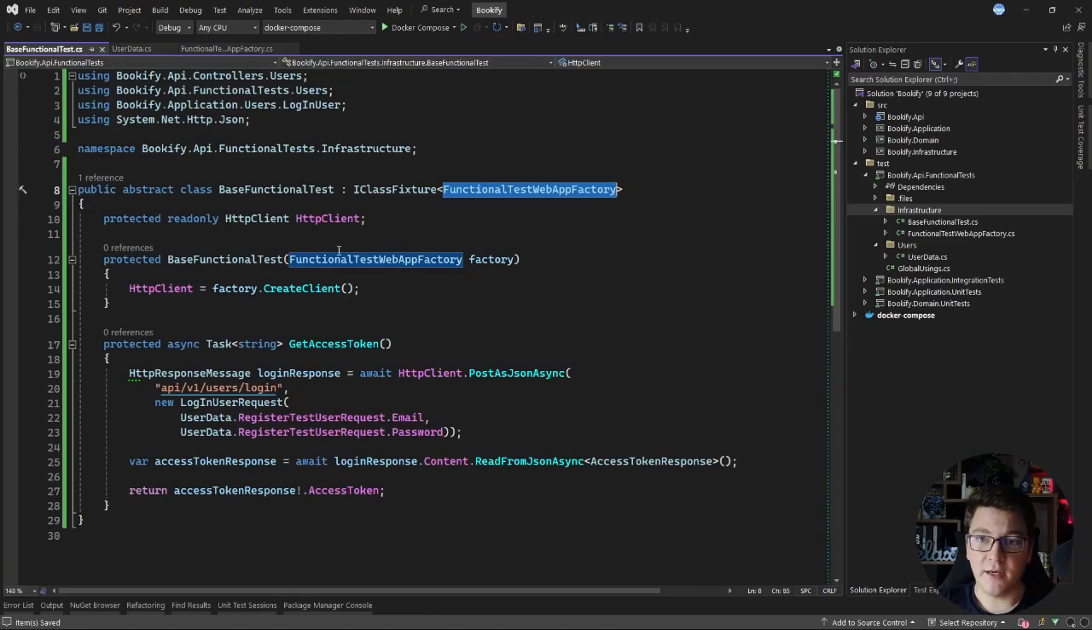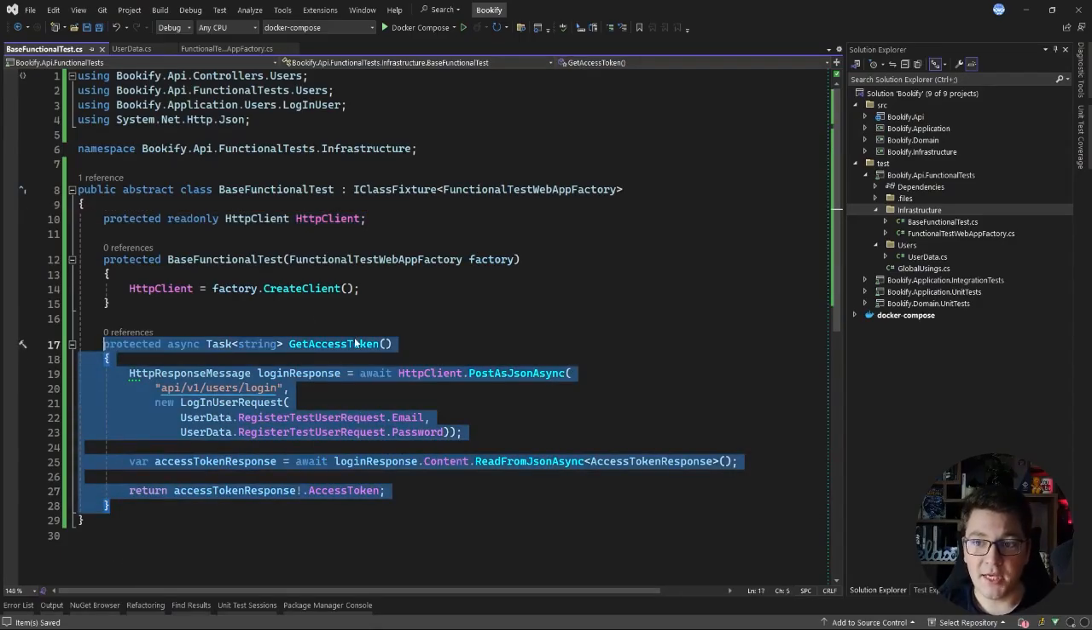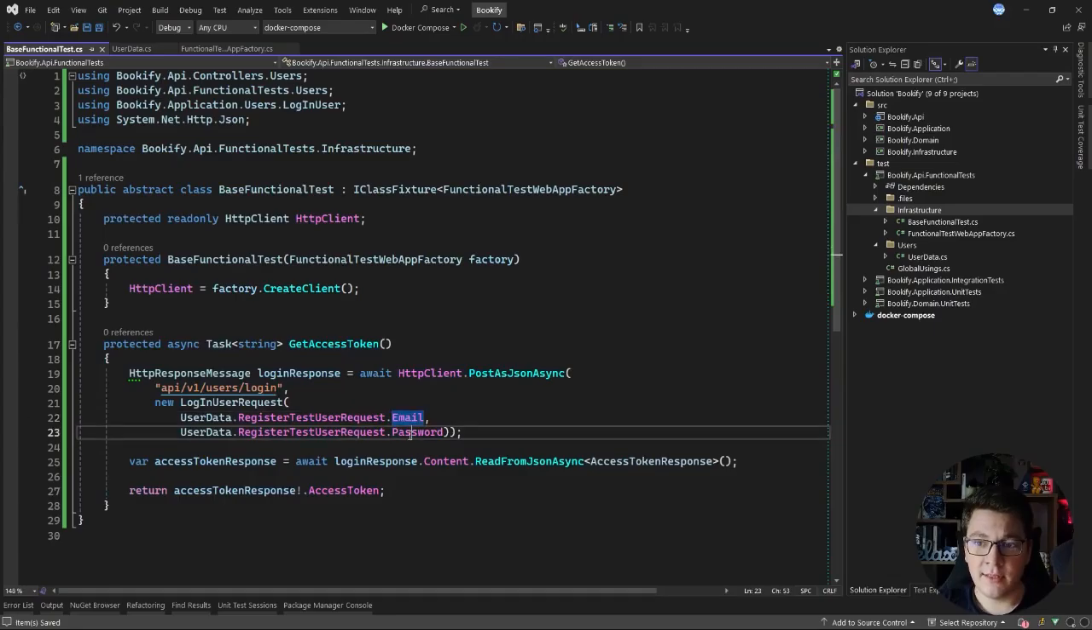I'm using this factory to create a protected read-only instance of an HTTP client, and this is what I will be exposing in my functional tests to call the respective API endpoints. I also added a helper method that's going to allow me to obtain an access token using the email and the password of our test user. You can easily extend this to accept an email and a password as an argument, and it's going to give you back the JSON Web Token for that user.